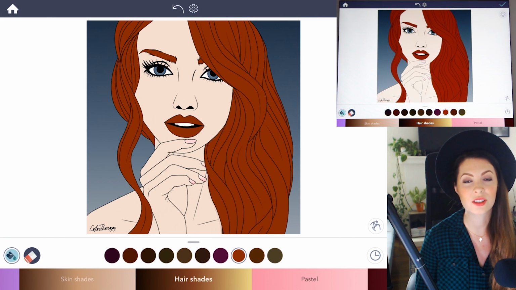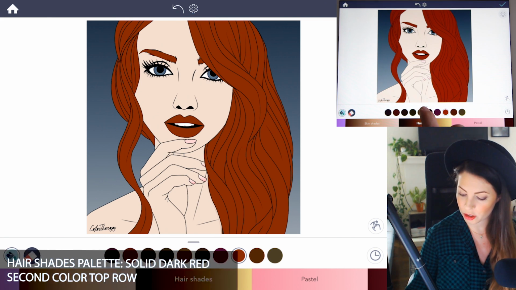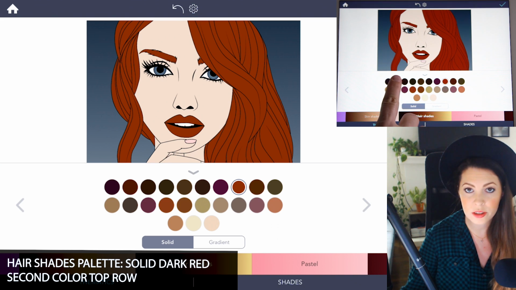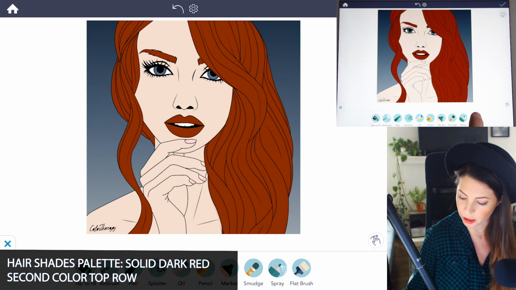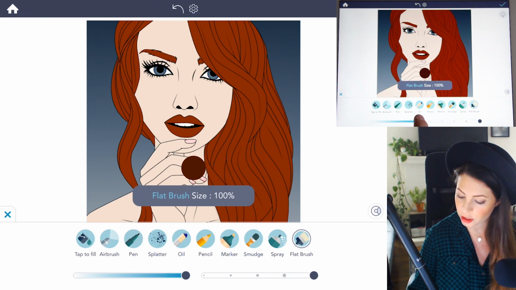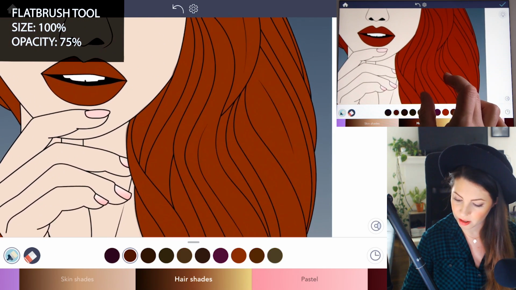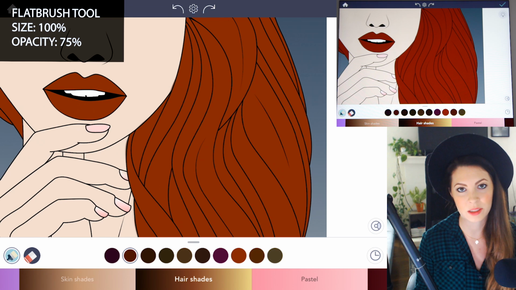The next step is to start adding in shadows. So I'm going to use a darker reddish brown, and that'll be the second color on the top row. And then go under the flat brush. Let's set the size to 100 and the opacity at 75. And I'm going to zoom into a section of the hair here. Let's make sure coloring inside the lines mode is set to on.